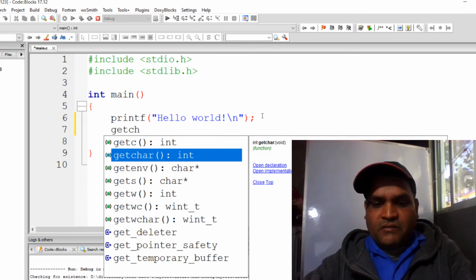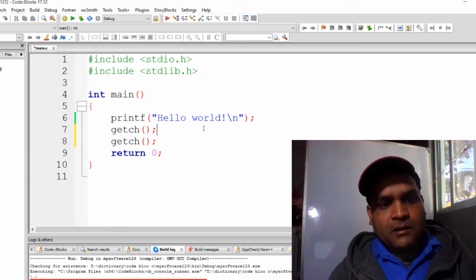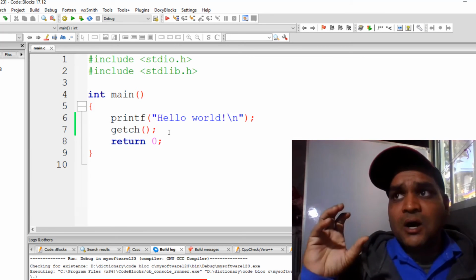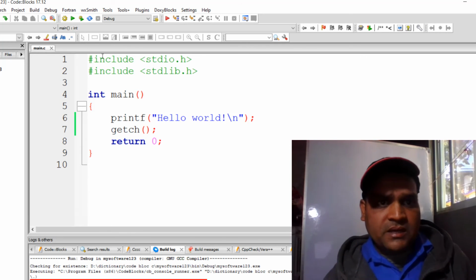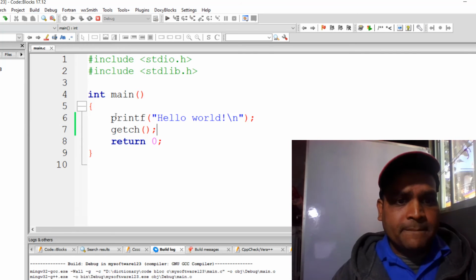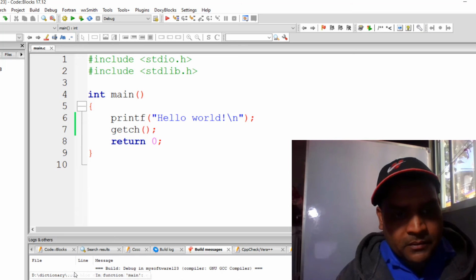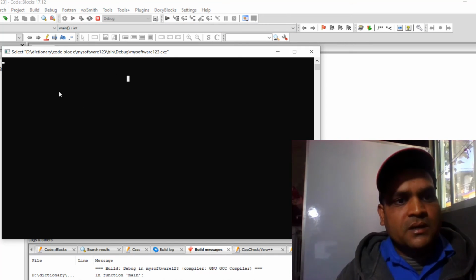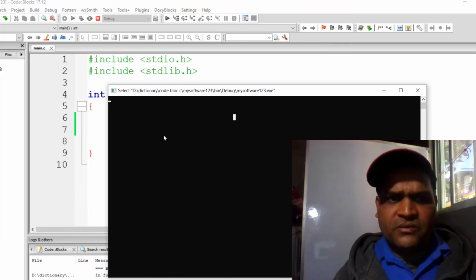In C, for that, everyone knows getch ending with a semicolon, and then Ctrl+S. What is getch? It holds the output screen. Then Ctrl+S, and again your program will build. If I build it, yes, it is building. After building this program, I will run it again and you will see the output in a few seconds.